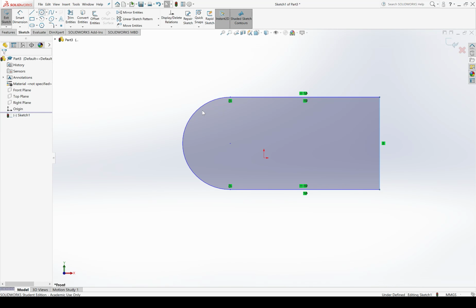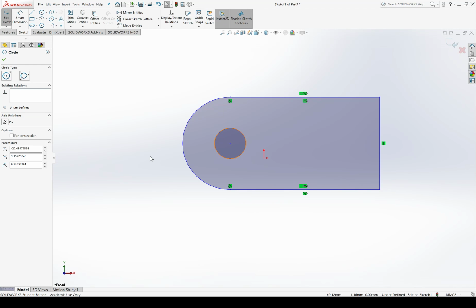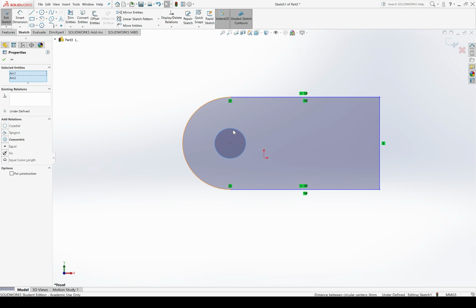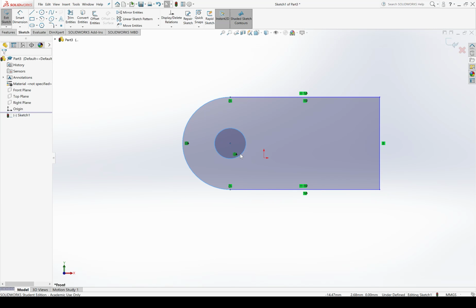I could also add that circle, the cutout, on this sketch. I could also add that circle later on as a separate cut. I will add a concentric relation between this circle and this arc section, such that the center of the circle is now on the same center point as that arc. Now I've got the rough shape.